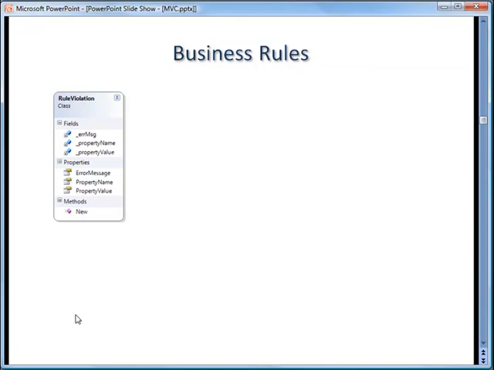So what I've created is a new class called Rule Violation. You can see it right here. It has three properties: an error message, the name of the property that the error was detected on, and the value. And it has a new constructor, and that new constructor requires me to pass these three values in. So there's a way to get the error message, property name, and property value in.